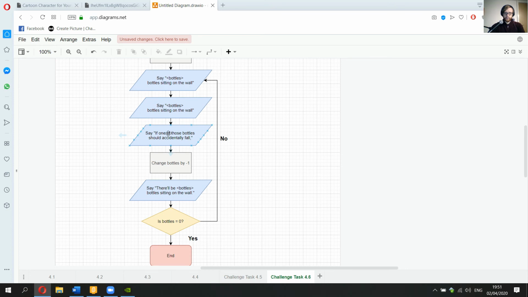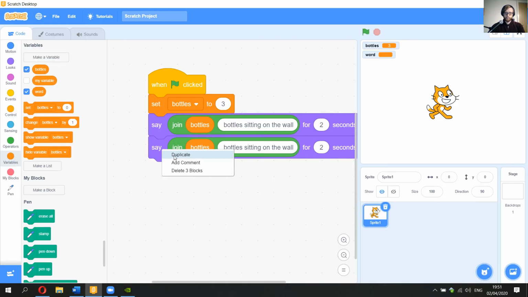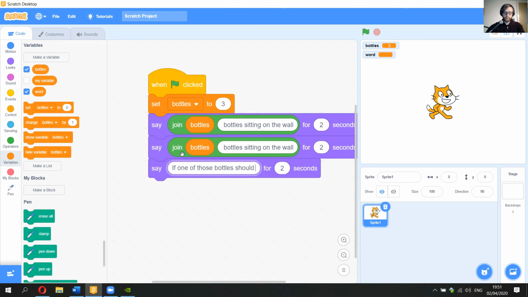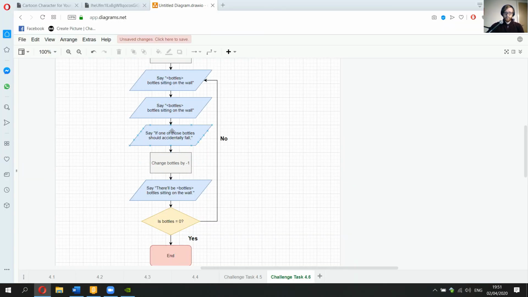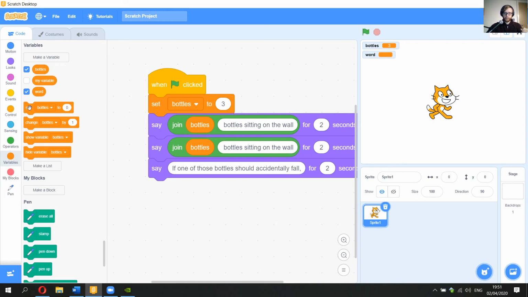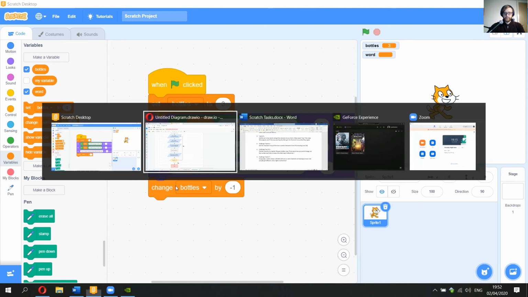The third say block says if one of those bottles should accidentally fall. And this is where, after I said that, I change bottles by -1. Because the next block I want to use the amount of bottles -1. So I take 1 away. It's just like taking a bottle off the wall. I'm taking a bottle from my variable. So there's only 2 bottles left.